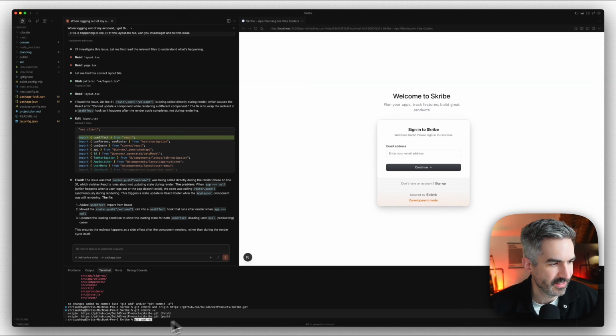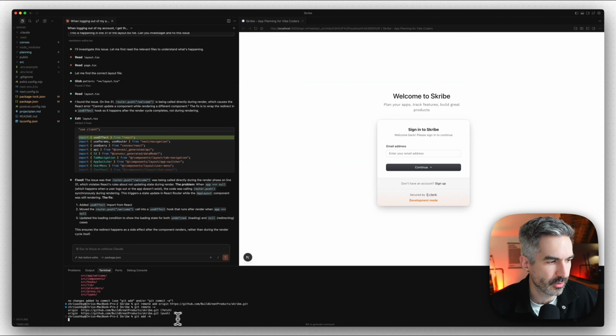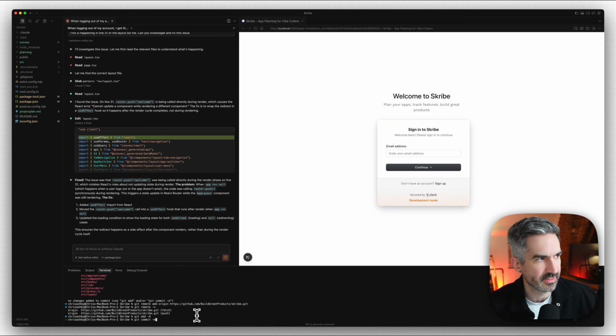We're going to do git add -A. What this does is it gets all of the changes, all of the files in our project, ready to commit. Then we're going to do a git commit -m, and this commits all of the changes to our local repository, all of the latest changes in our code base here.